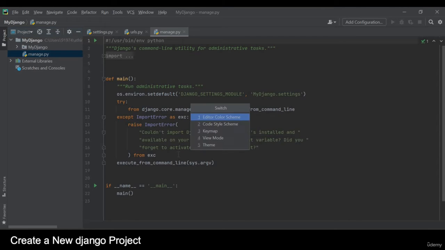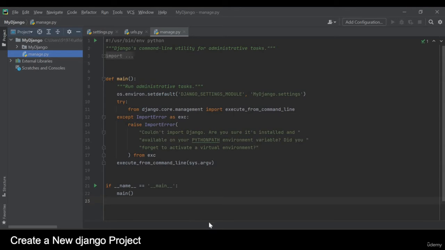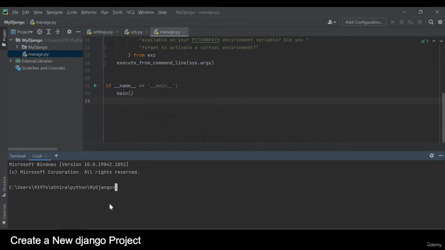Now I'm going to use the manage.py file to create an app inside my Django folder. So let me just open the terminal again. If you want to open a new terminal window, you can click on plus. See, now you'll have two terminals. One this, another one this.